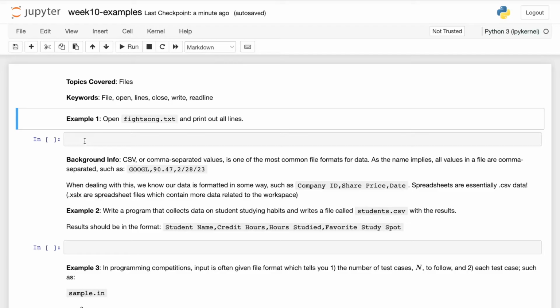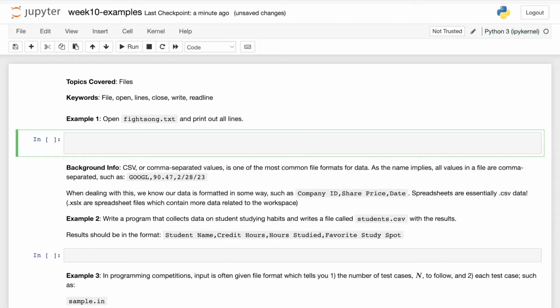So if we go back into the code, we'll use our normal file syntax to open this. So this entails the with keyword, so with, and then we'll call the open function, and then our file to open: with open fightsong.txt as file. So now we're assigning this opened file to a variable called file, and then we can do things with the file.